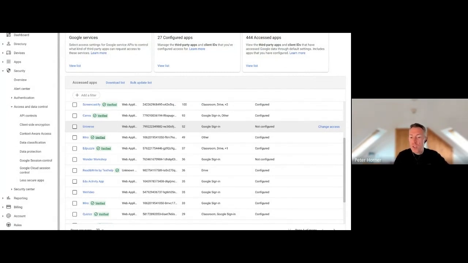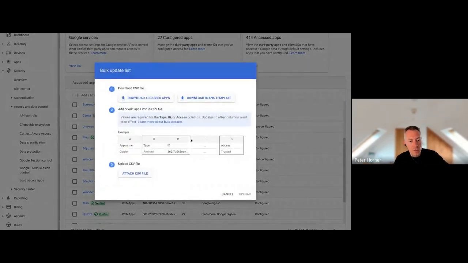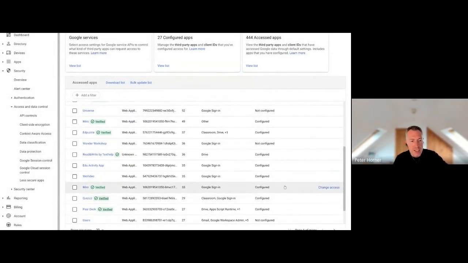But any apps you don't do that for will be blocked. So if it's something you don't act on, it could cause some disruption when students come back in September. So I highly recommend looking at this list. You can download all of this into a Google Sheet and look at it in there, if it's a bit easier to analyze it and modify it there, and then bulk update it using that sheet. Or you can just go through manually and go through each one and change access there.